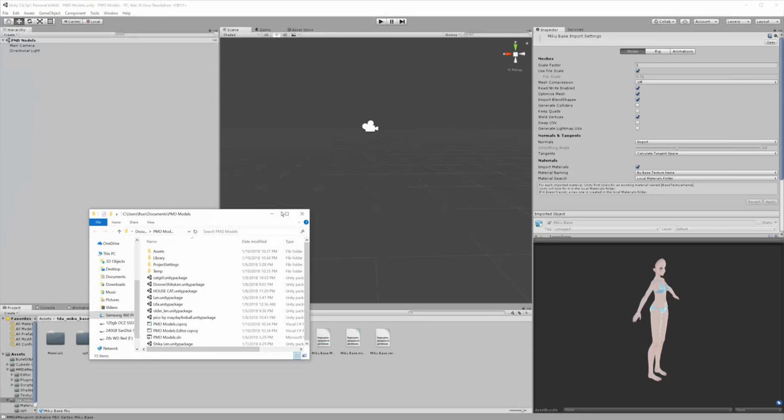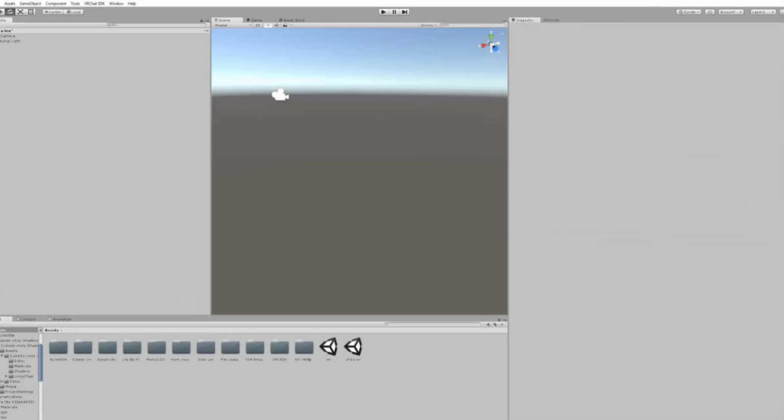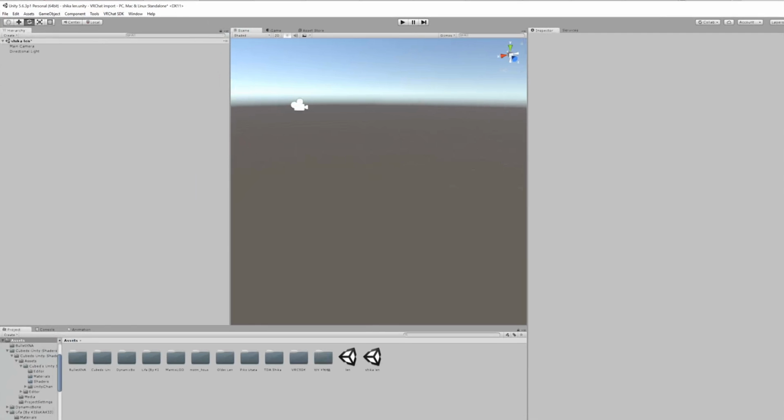So there's all of this, and we've got a Miku base now. Obviously, you wouldn't use this in the game. This is a base mesh. This is Tita's, includes gestures and facial blends and morphs, right? So we're going to close Unity, and we're going to open a new copy of Unity. So we've now got our new copy of Unity here, open.